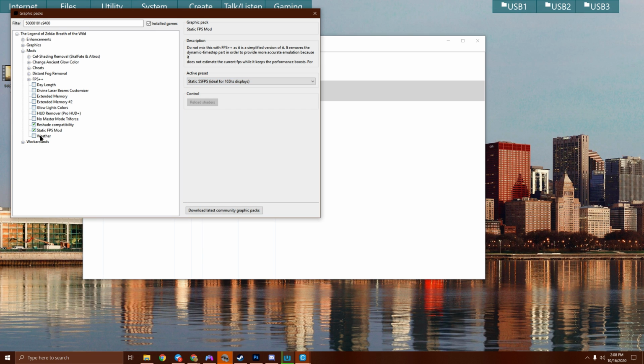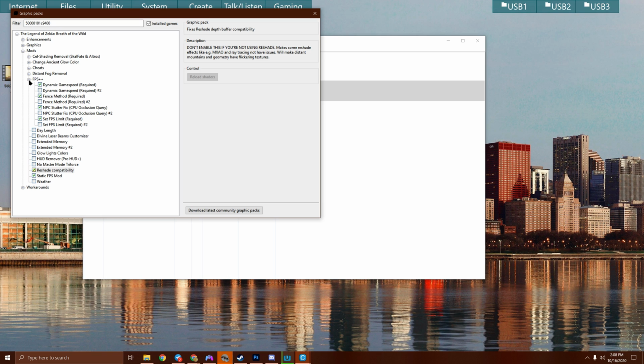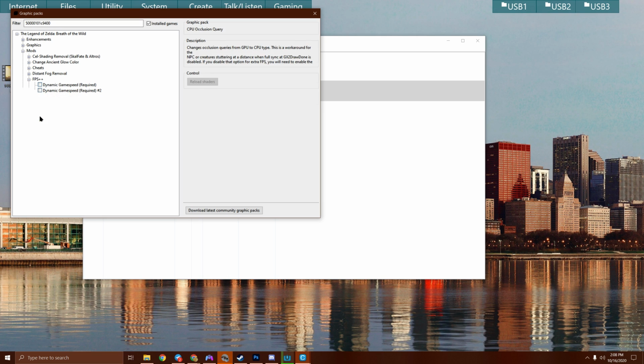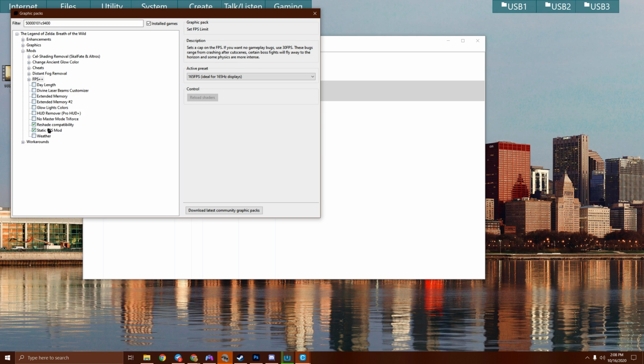You check it. This is that ReShade compatibility. I'll have to show you that another day. That's what gives it the RTX look if you have an RTX 2080 or 3080. This does the same thing as the other FPS mod. You only need one of them, so I'll turn this one off and keep the other simple one on.